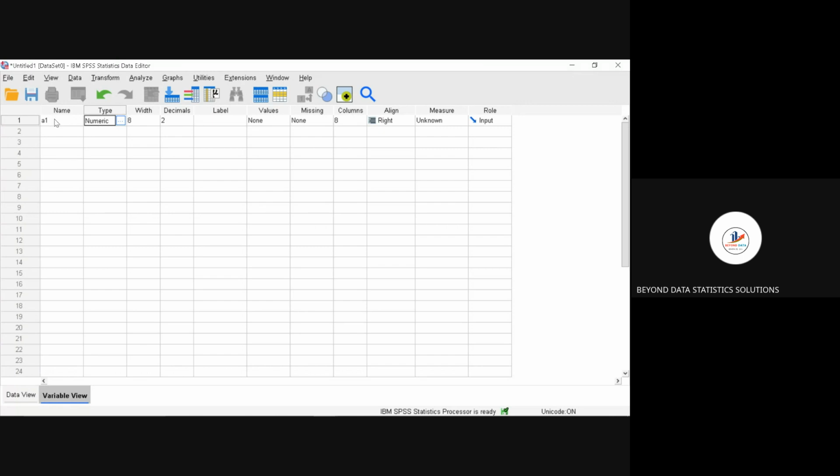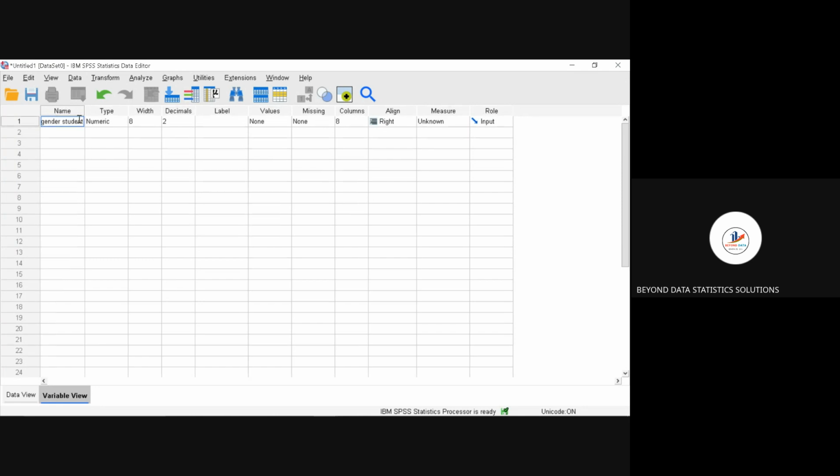Now try to put a space under name. Just replace the existing, no problem. Delete everything there and type gender, space, student. For example, you wanted to say gender of the student. Then click outside. It's telling you the variable name contains an illegal character. That is the space, and it will reject it. You see, it returns to the default. So that's how you should understand the rules.